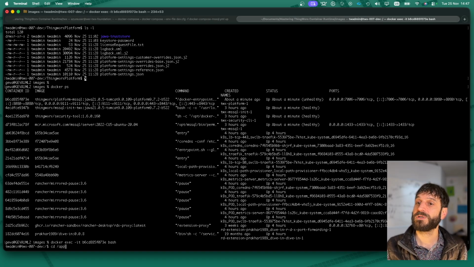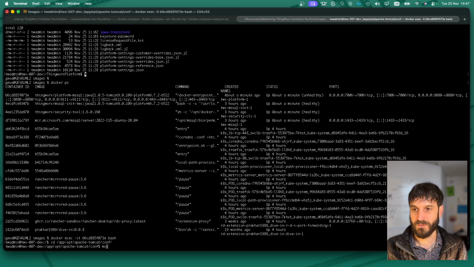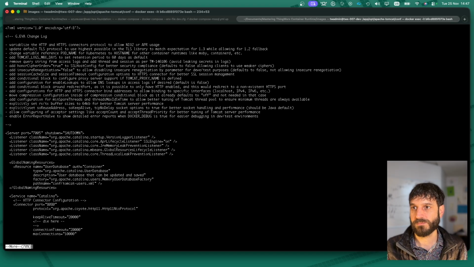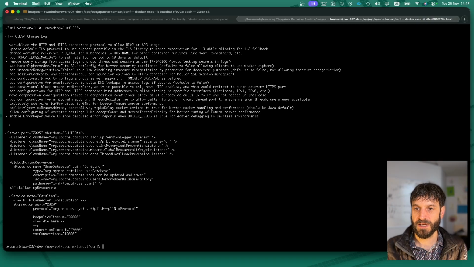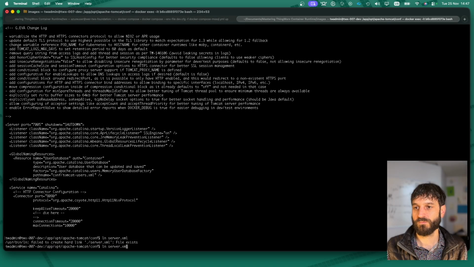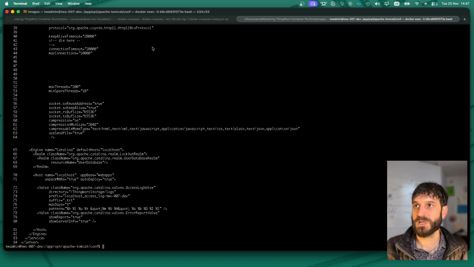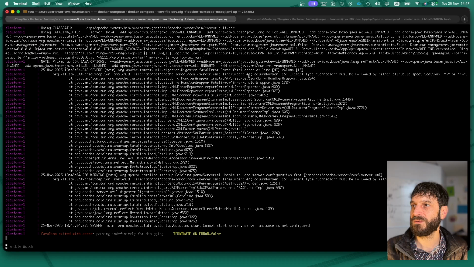Because this was the server XML. So this is over here, conf, and then we have server.xml. Okay. So here I'm looking at the file and I see this. I guess I can even go something like, okay, it said it was at line number 47.